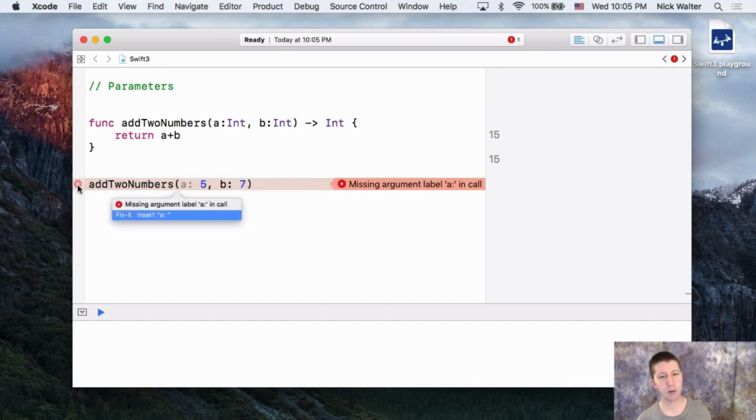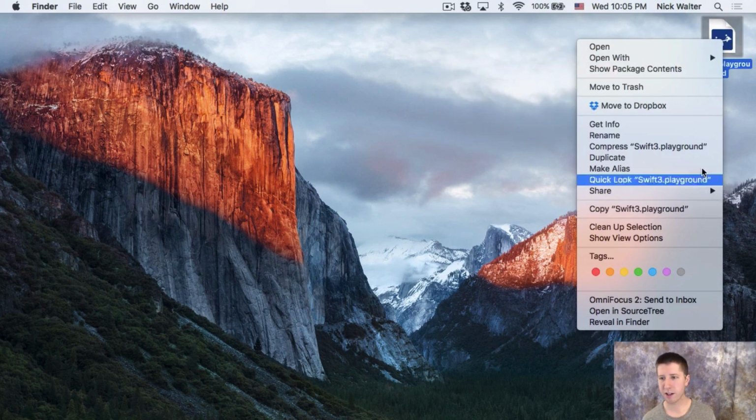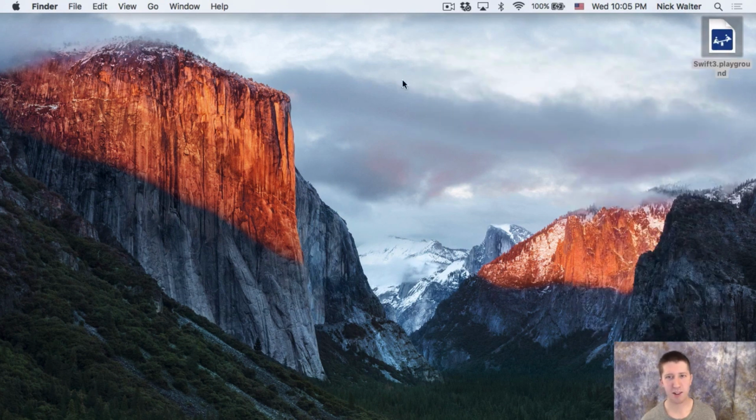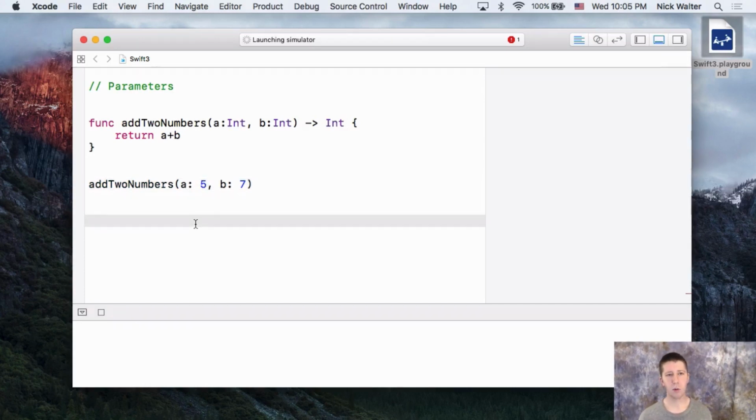But you'll notice now when you do that, you get an error, and it's saying, hey, you've got to include, okay, looks like Xcode beta crash. Let's try that one more time. But now you have to include the name of that parameter when you're calling the function. So we have to put inside of here a little a with a colon, and now everything will work.